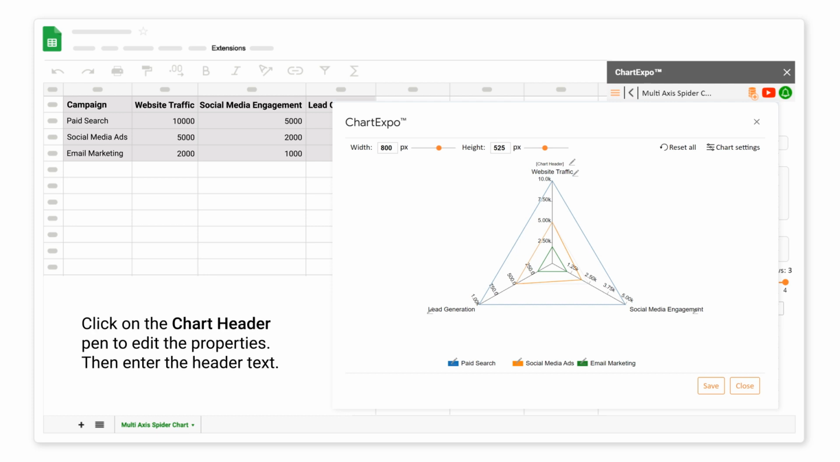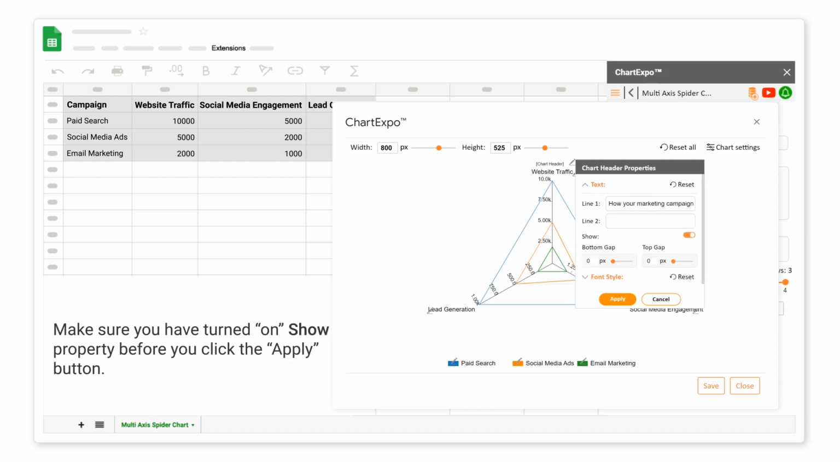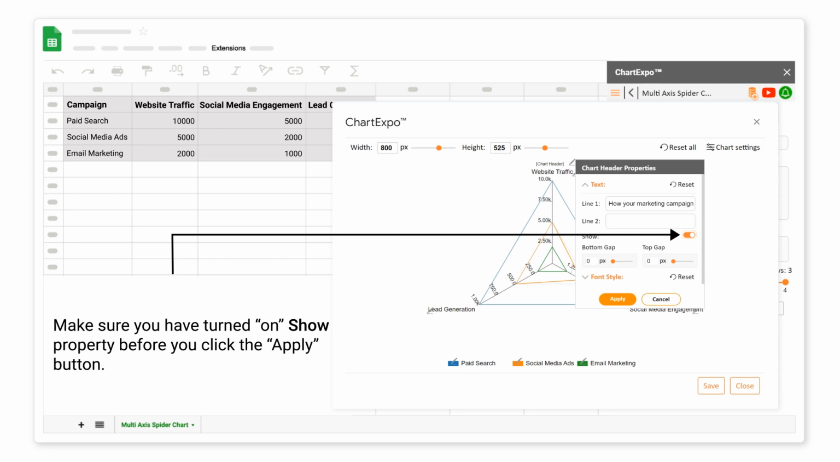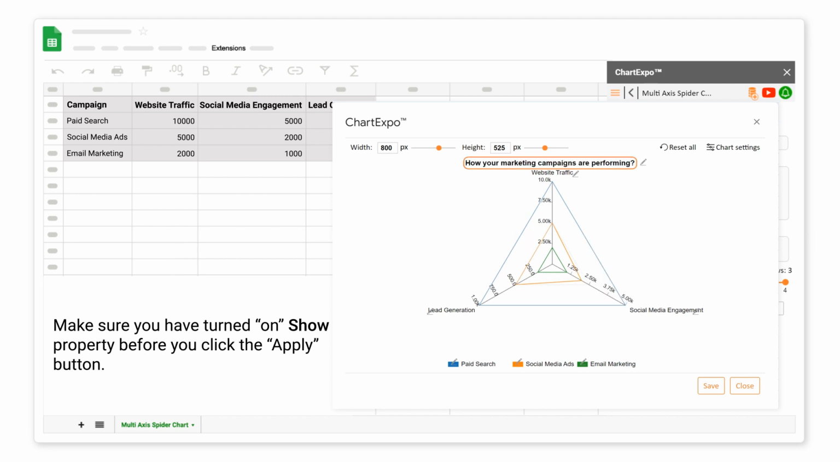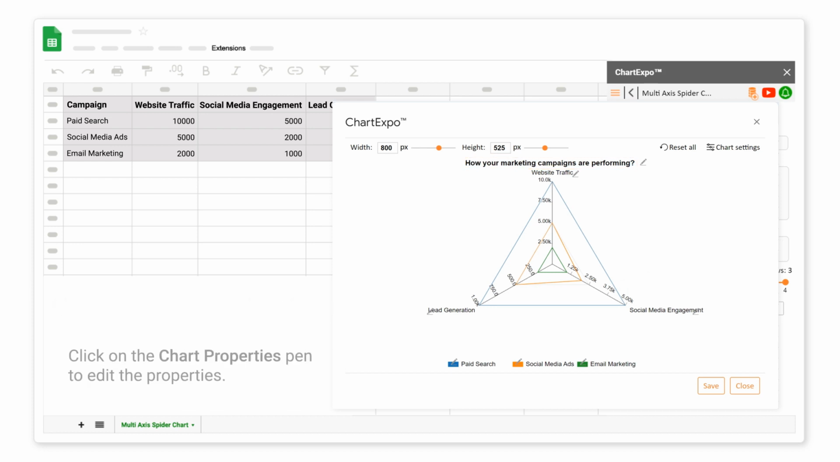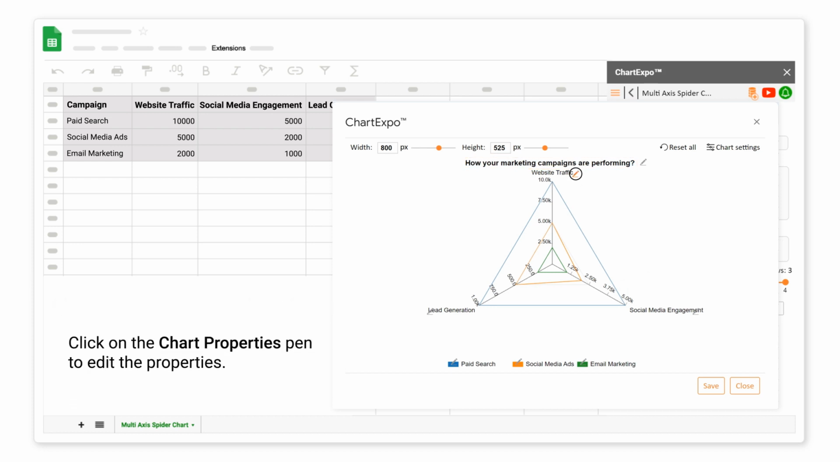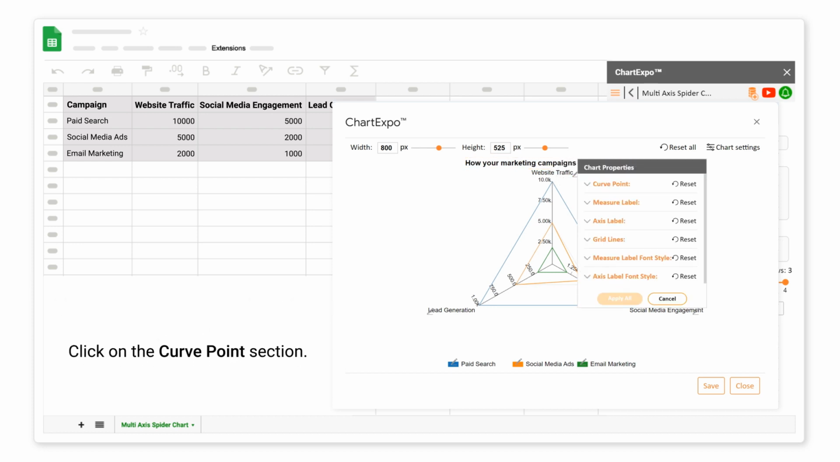Click on the chart header pen to edit the properties. Then enter the header text. Make sure you have turned on Show Property before you click the Apply button. Click on the Chart Properties pen to edit the properties. Click on the Curve Point section.